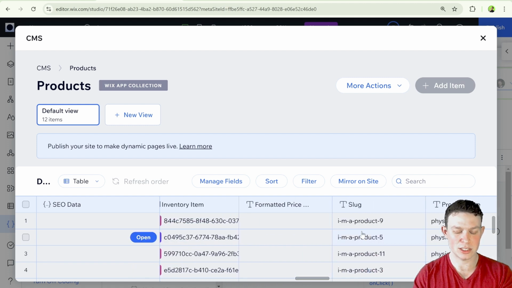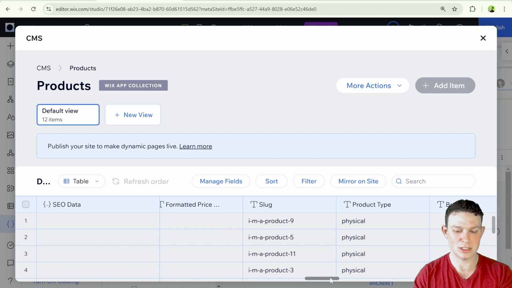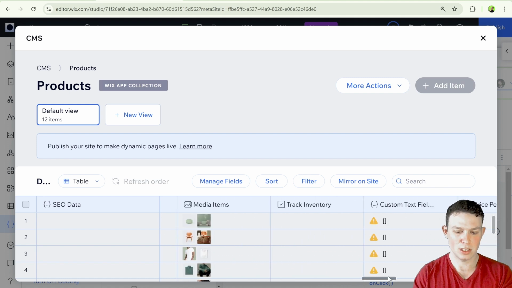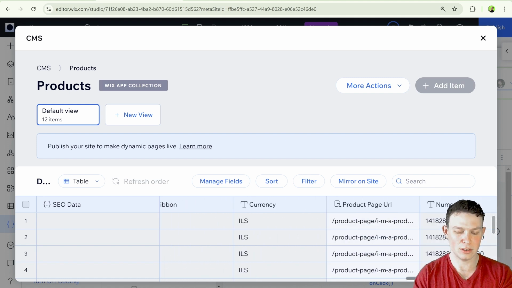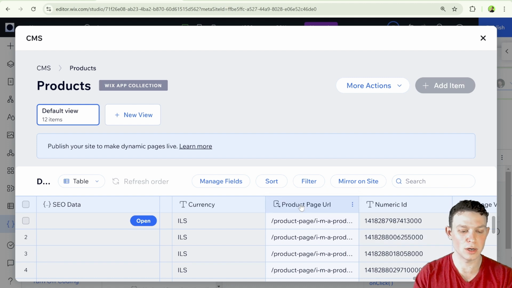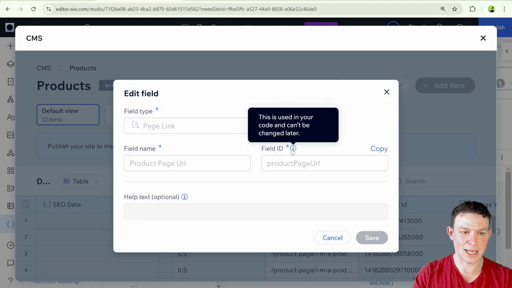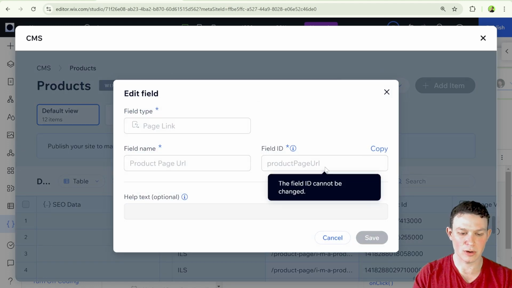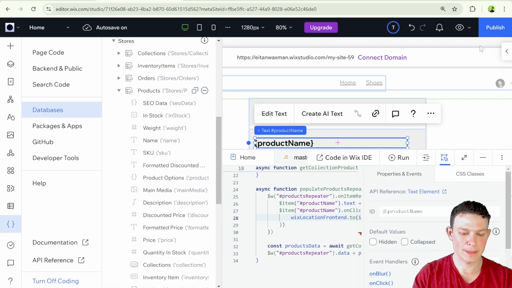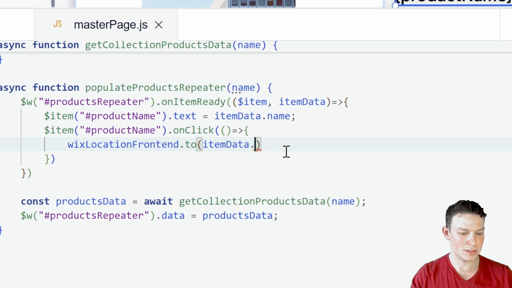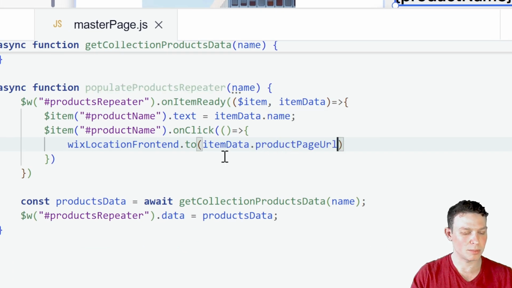Let's see, slug is just the product's own name, so we wouldn't be able to use that for navigation. Let's see if we have something else here. Awesome, this is what I was looking for: product page URL. If I click edit, it'll give me the field ID for that product page URL. So I'm going to copy that, head back into the code, and say that this should be itemData.productPageUrl.